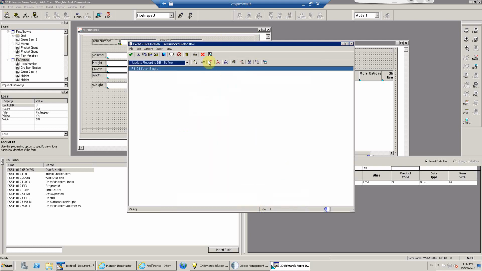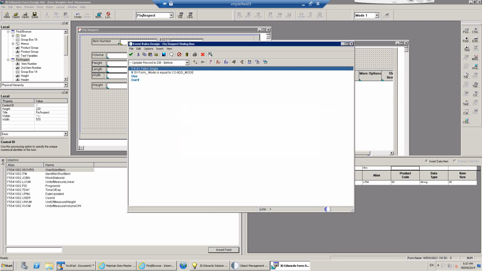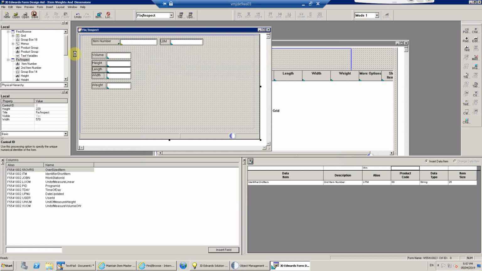And again, I'm only going to do that if I'm in add mode. If I'm in update mode, it already has the right value in the BC, so it's a fetch for nothing. So it's SV form mode equal to add mode. If it's equal to add mode, do this. I'm doing that because ultimately this is what needs to have the data in it.